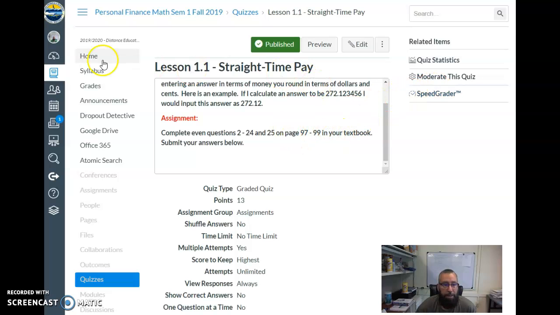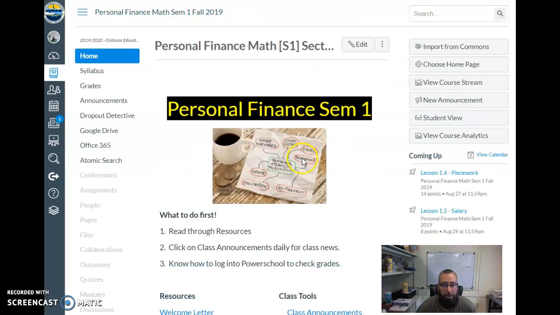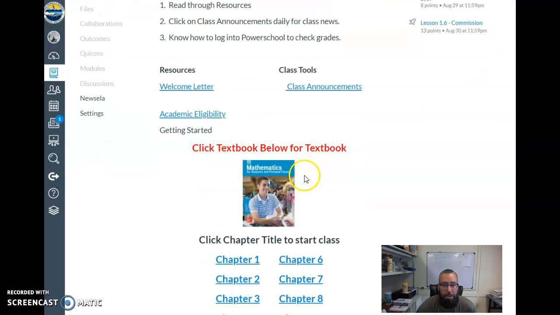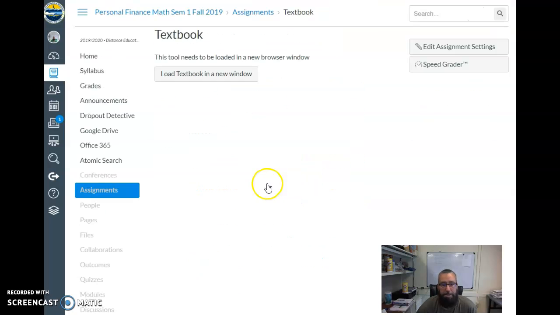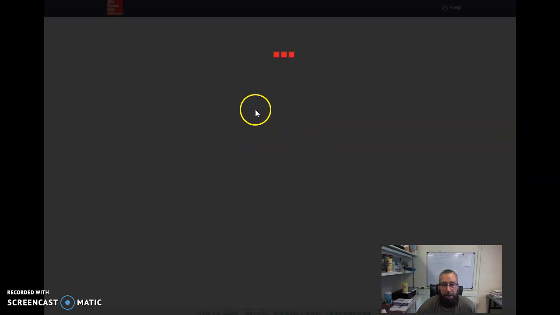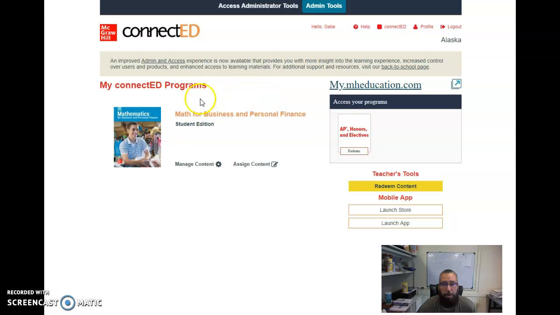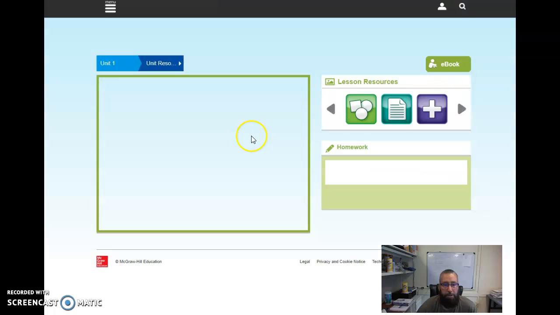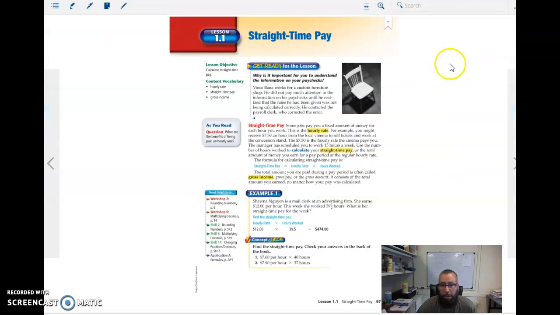Okay, so we got that, so let's go back out to the home page. And this is the actual new textbook. You click on this book and you open it up. It takes a little bit here. Okay, once you get it here, you click on the student edition and then the ebook.